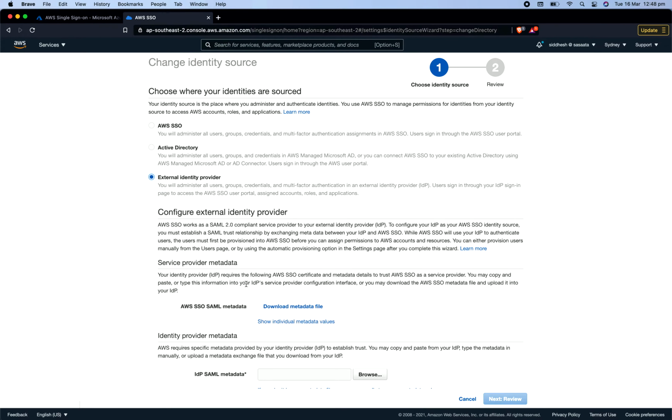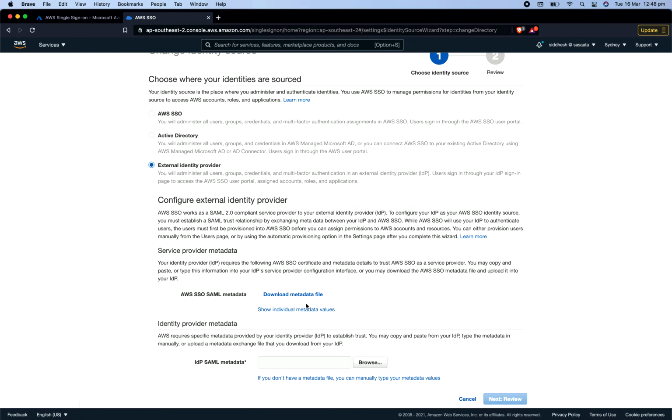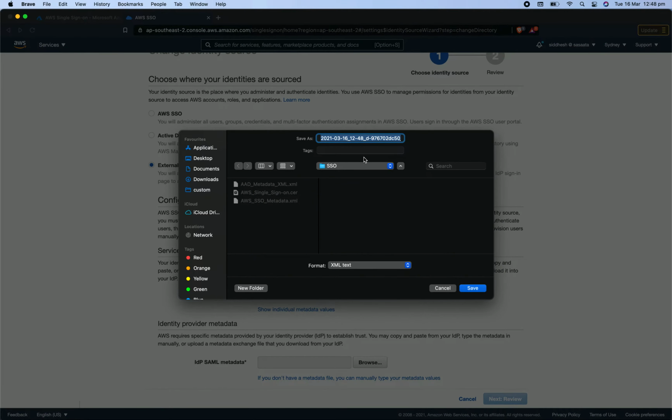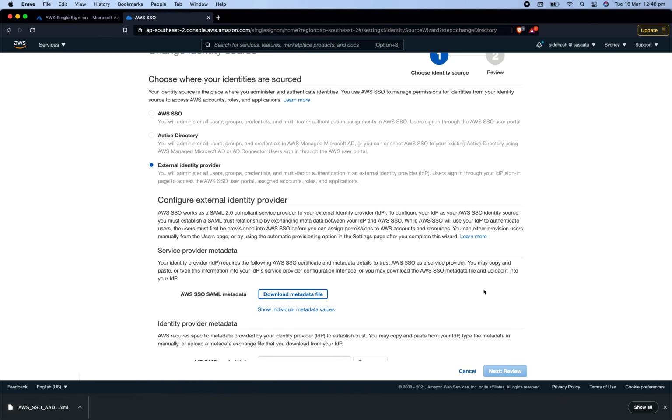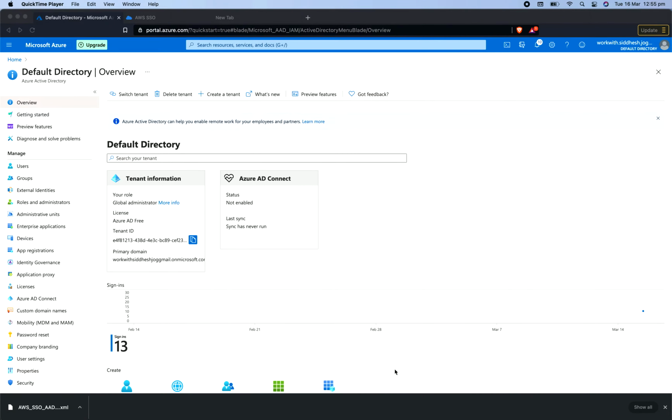external identity provider, and at this point all we want to do is download this metadata file. So I'm going to download it, and I'm just going to name it AWS SSO AAD metadata. That's it. So for step 3, we're back in the Azure portal.